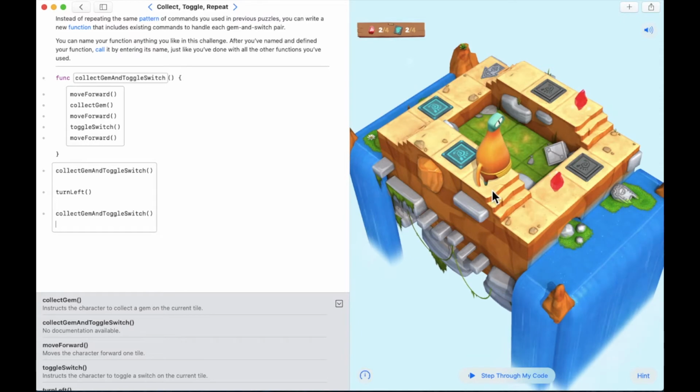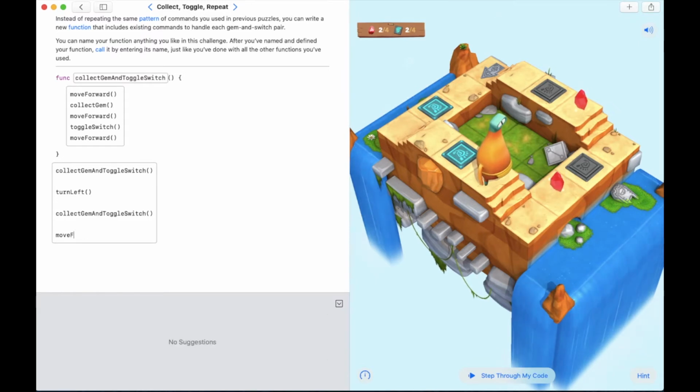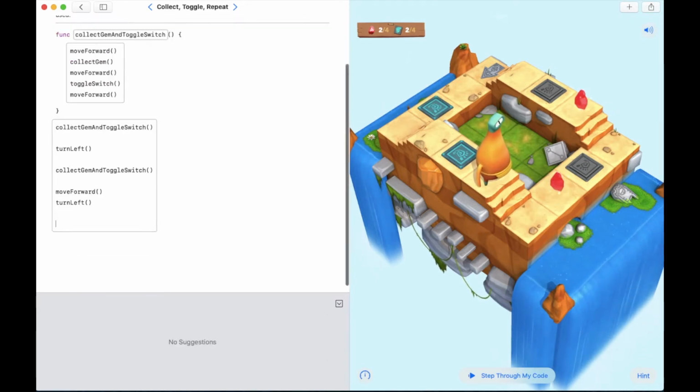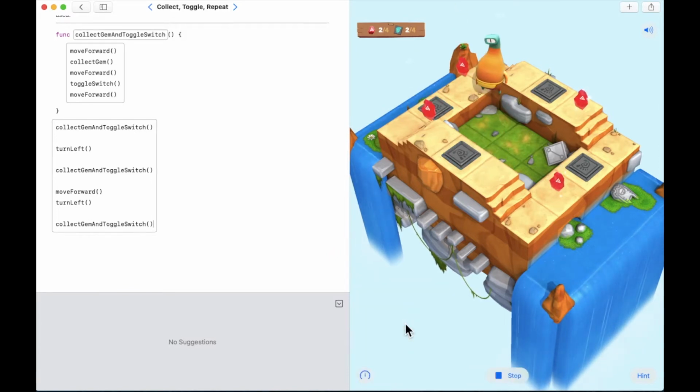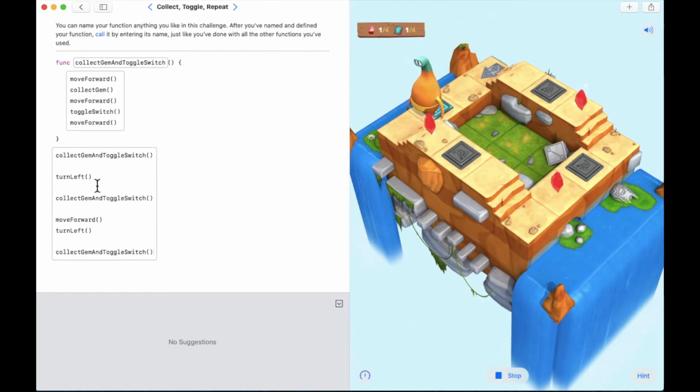Great work. Now you can probably guess what we need to do next. We need to move forward and then turn left and then run our function again. So let's this time move forward, we'll turn left, and then let's call our function. I'm going to copy this and then paste it here. Let's run through our code normally this time. Here we go. You can imagine we're in our function. Now we're going to turn left over here. Then we go back into our function. And now we need to move forward, turn left, and then run our function again.